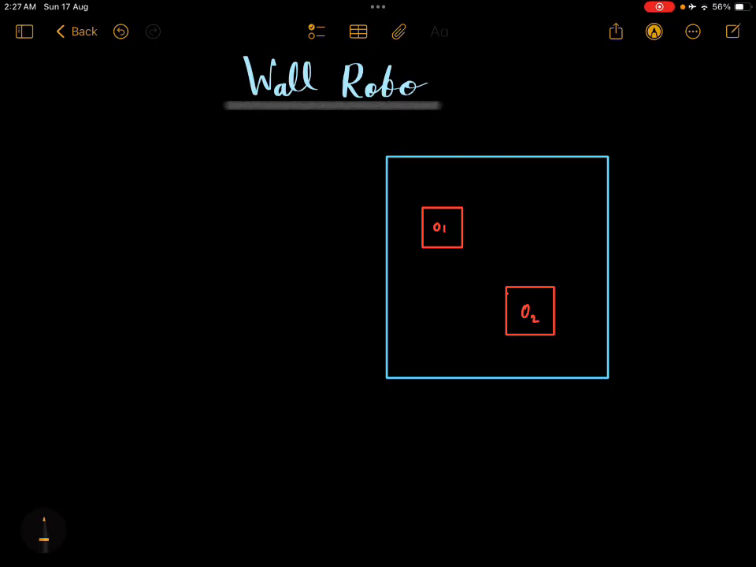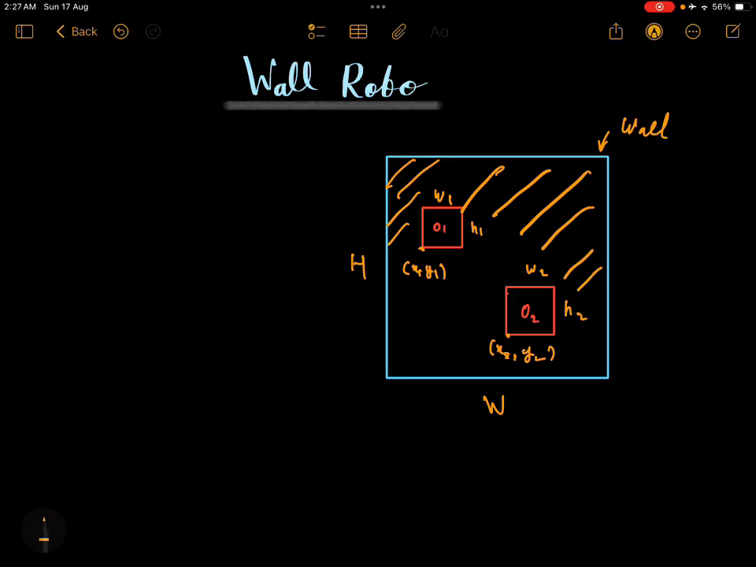So the problem states that we have a wall, and the user will give the dimensions of the wall, let's say height and width. The user will also input the number of obstacles and their positions with their respective dimensions. So let's say I have the left bottom point of two obstacles here: x1, y1 and x2, y2, with some width w1 and height h1, and here it's w2 and h2 for obstacle 2. Now our aim is to color the remaining area of the wall. So this is the problem.